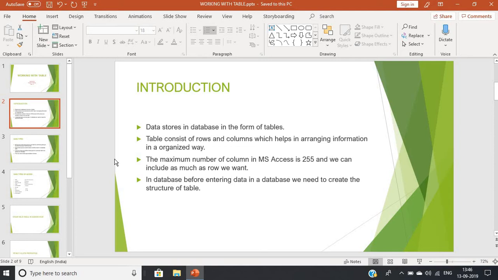Before creating a table, we need to know how many fields we are going to include and what type of data we are going to enter in each particular field. All these things we have to decide beforehand. That is called defining the structure of the table, or the schema of the table. According to that, we enter the data in that particular field.